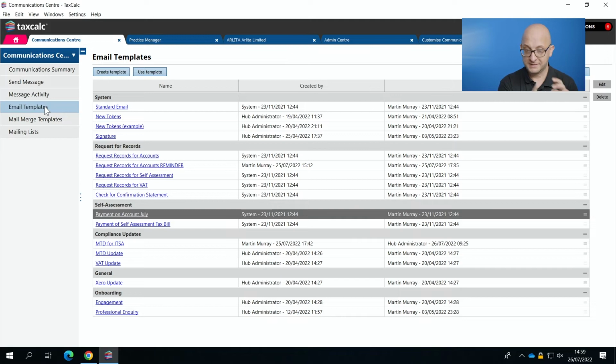But we're using the same functionality in terms of data fields that pull that data out of your tax return or of your client record. And we're now able to populate that on an email, as well as obviously in the letters that are generated through mail merge.